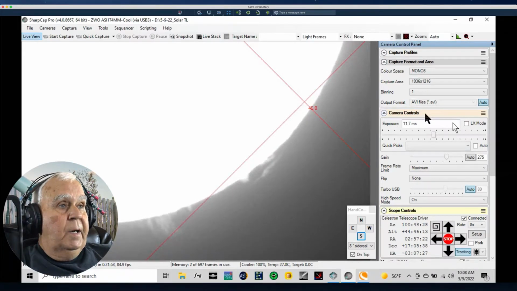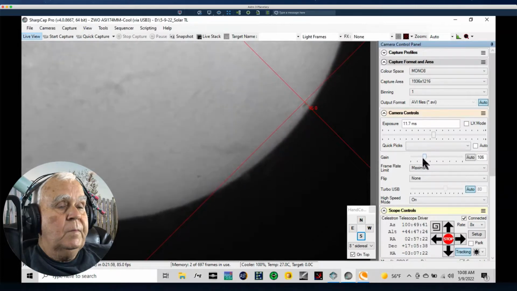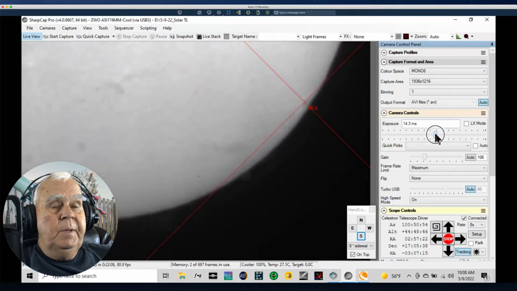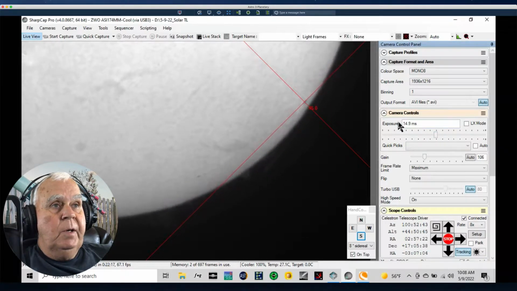So let me bring my gain way back down to about 105. 109 is fine. Let's bring our exposure up a little bit. I like to keep the gain around 100 just to minimize the grain. Specifically, I'm taking 1,000 frames, but I'm only going to keep 10%, 100 or 150 of those, so I don't want them grainy.